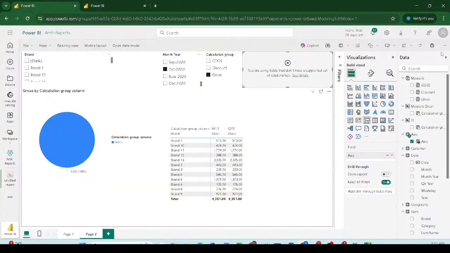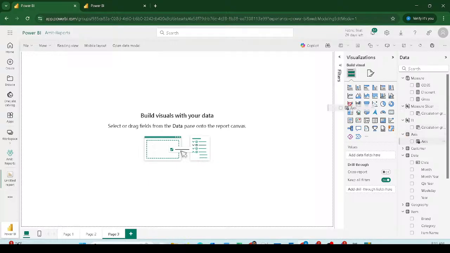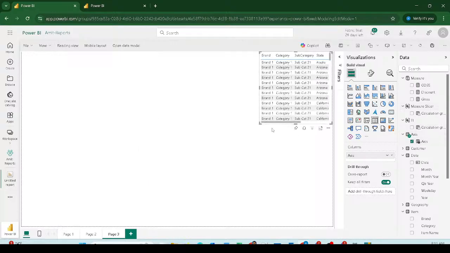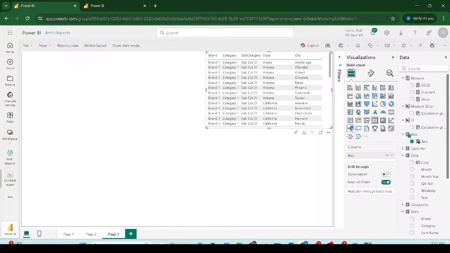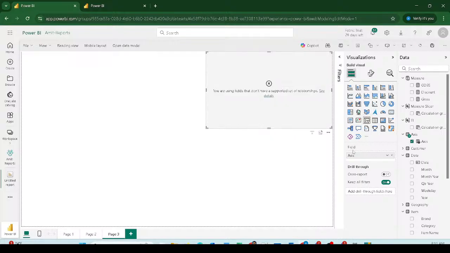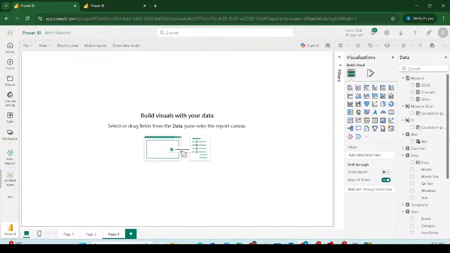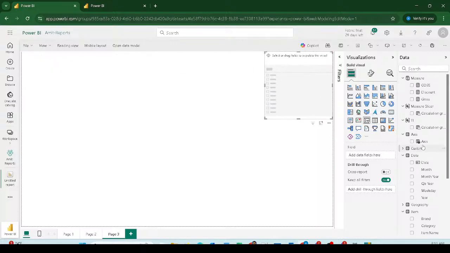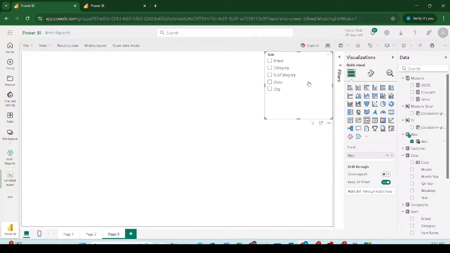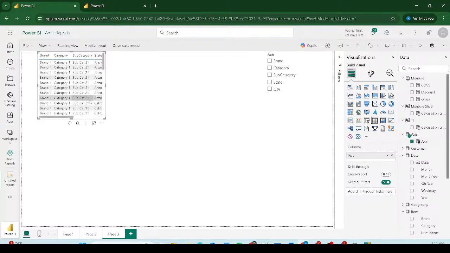Okay. Let's do one thing. Let's refresh. Okay. Let me add a new page and try it out. It's not working. This seems a little better to me. Let's remove. Let's add the slicer first. Now add the axis. It happens sometimes. If you drag directly to a table visual, it doesn't work. Now put it in again on a visual.